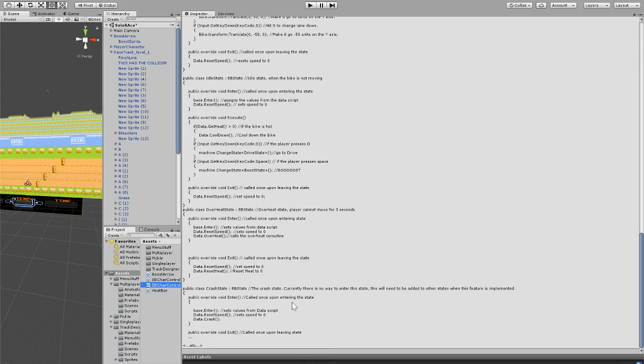So that's pretty much everything there is for the player controller.